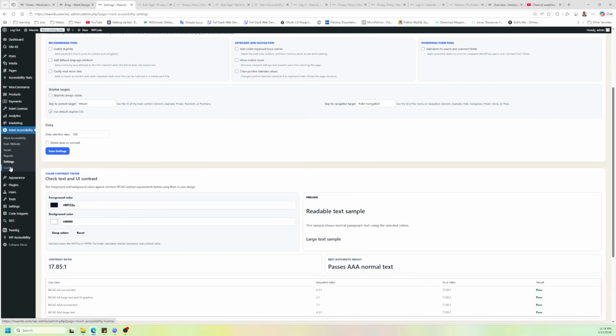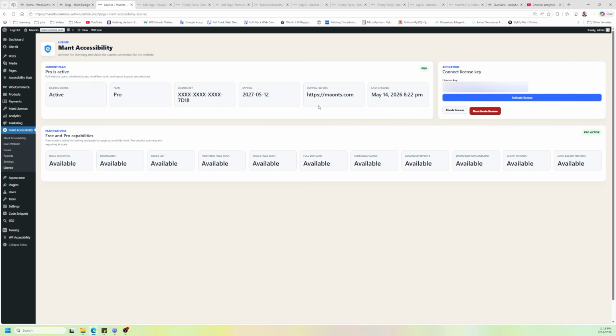And the final page is going to be your license. And here you'll have an overview of your license and the features that the Mant accessibility covers. The plugin is available in two plans. One is the free plan and the other one is the pro plan. The free plan is going to have a couple of options and the other plan is going to have everything we saw here. That's all in the dashboard.